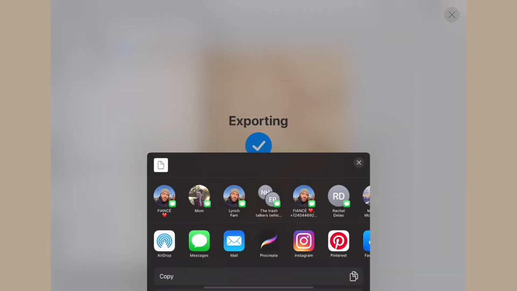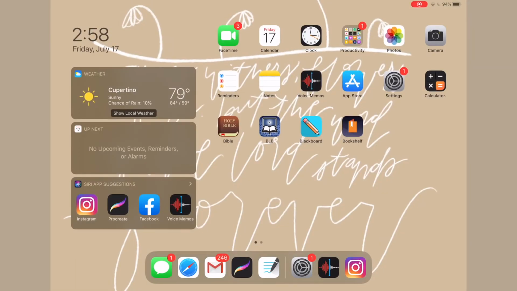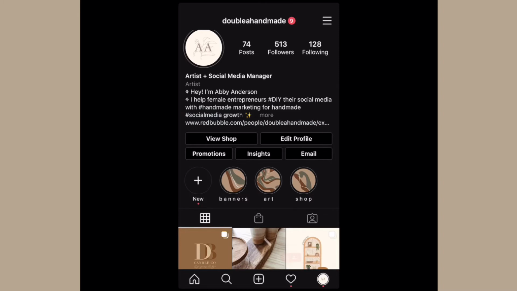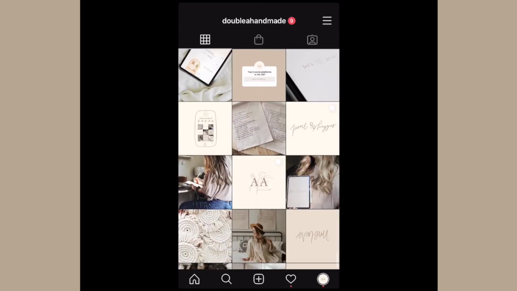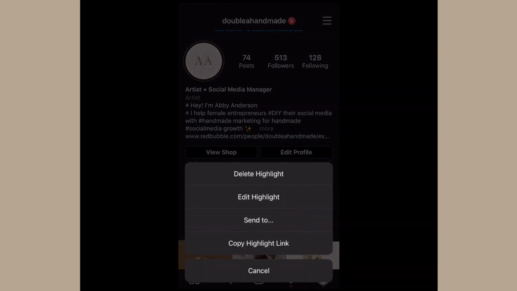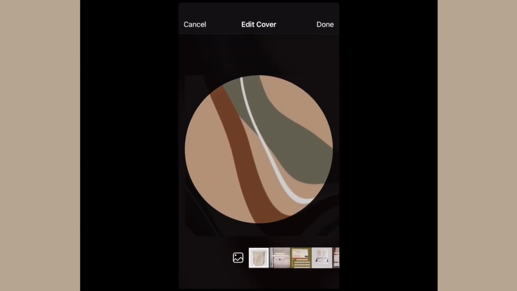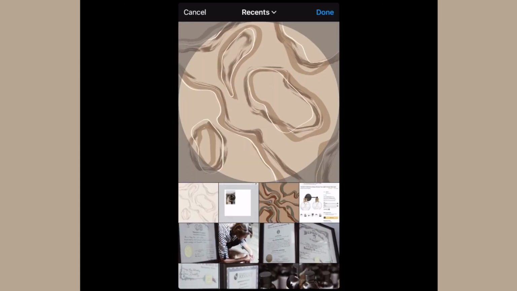So save your fresh art and head over to Instagram. From your Instagram profile, select your highlight, edit the cover, and select the most recent photo.